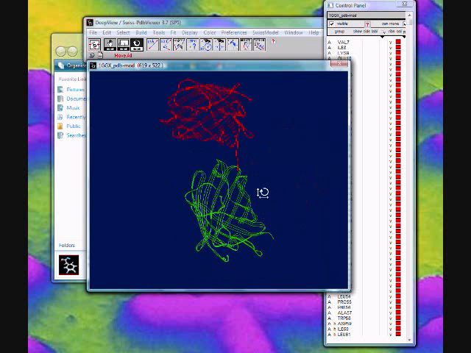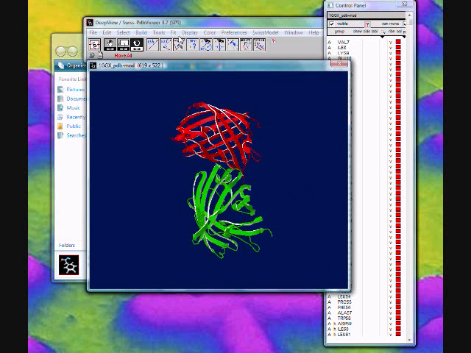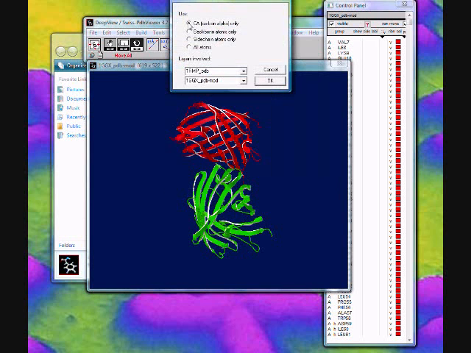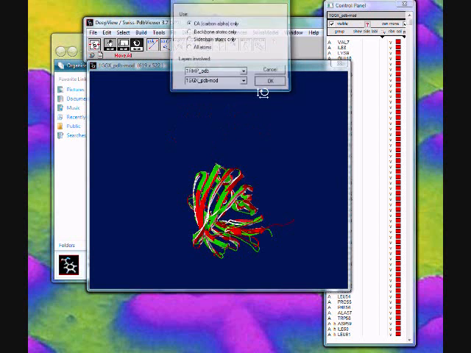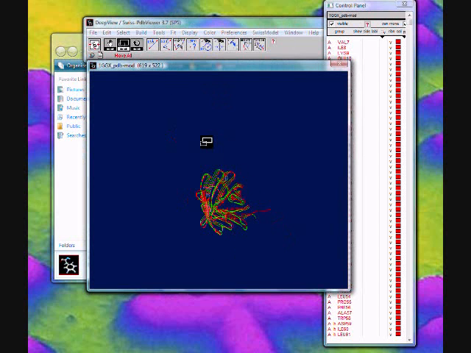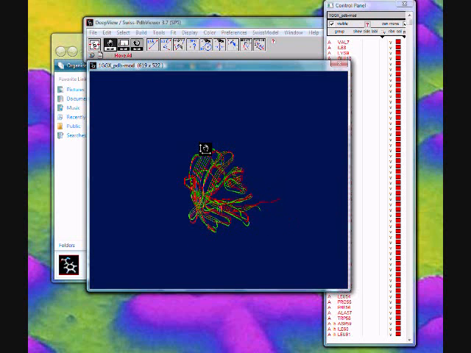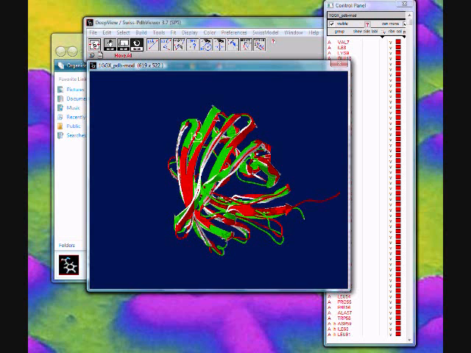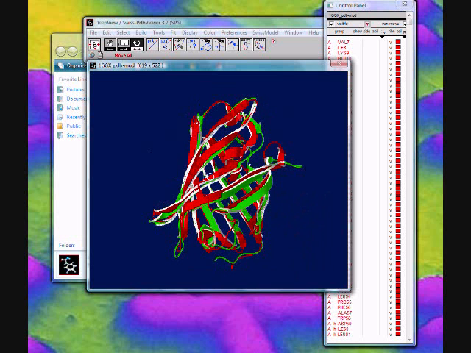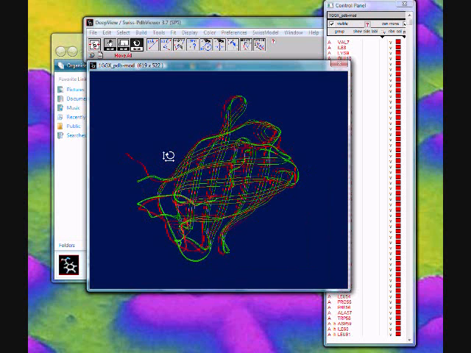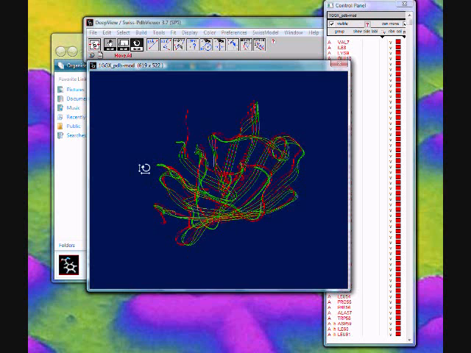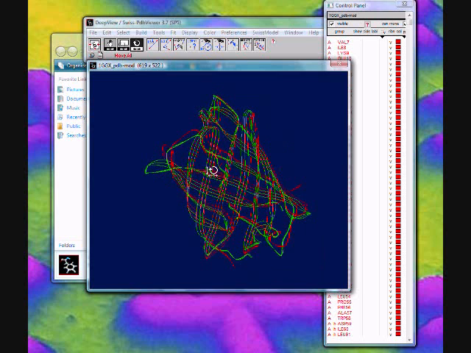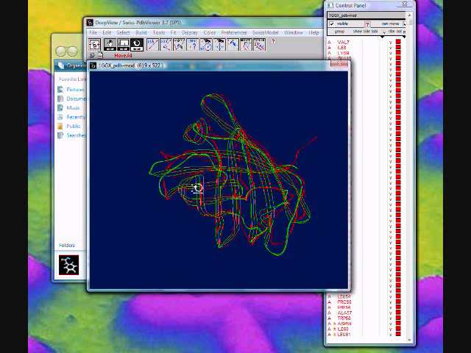The next thing we're going to do is magic fit. This is going to superimpose the two structures on top of each other. Remember, these two proteins are from two different species: one's from coral and one's from jellyfish. What's really interesting is that even though they're from two different organisms and they produce fluorescent proteins of different colors, their basic structure is pretty much spot on. And this is remarkable because the amino acid sequence is only 24% identical, yet their structure is very close.